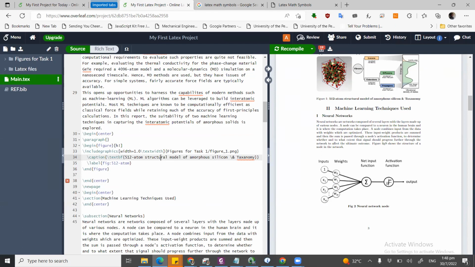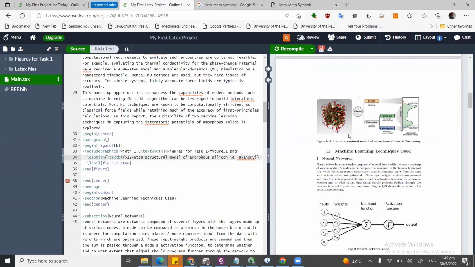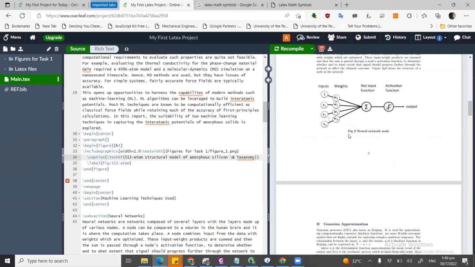When I captioned it, this first image came under the neural networks. Okay. But then I went back up and inserted a new page, and then it came back up here. But when I did the same for the second one, it also went down.